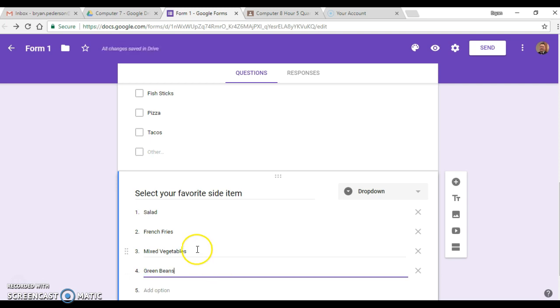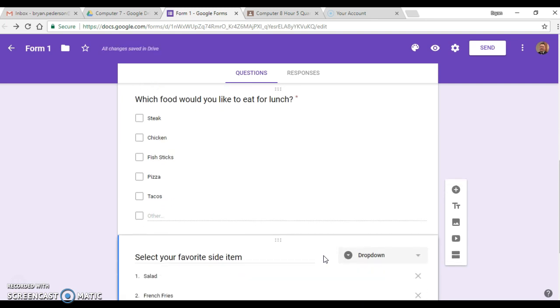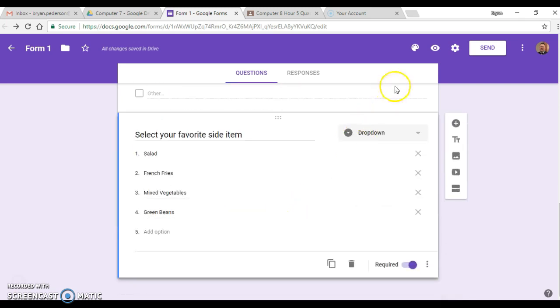Okay, so let's go with those 4. All right, now I'm going to require this question again. I'm going to make sure all my questions are required. You see when you require a question, there's a red asterisk right there that tells the person taking it they have to complete the question.